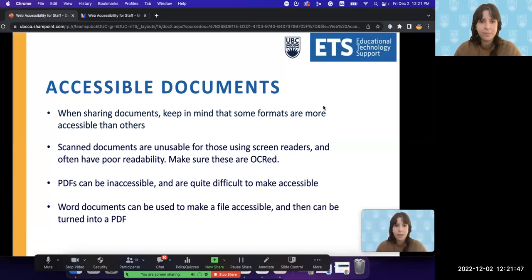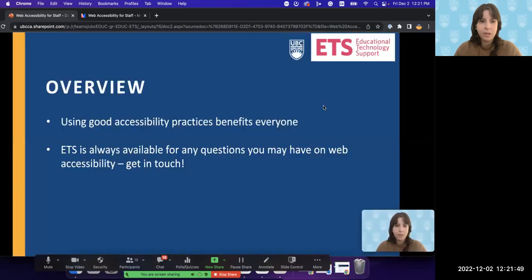Okay, and so to quickly recap, obviously, using good accessibility practices benefits everyone. The tips and tricks that we've shared today are not the complete and utter guide to making accessible items online, but it is a really good starting point.